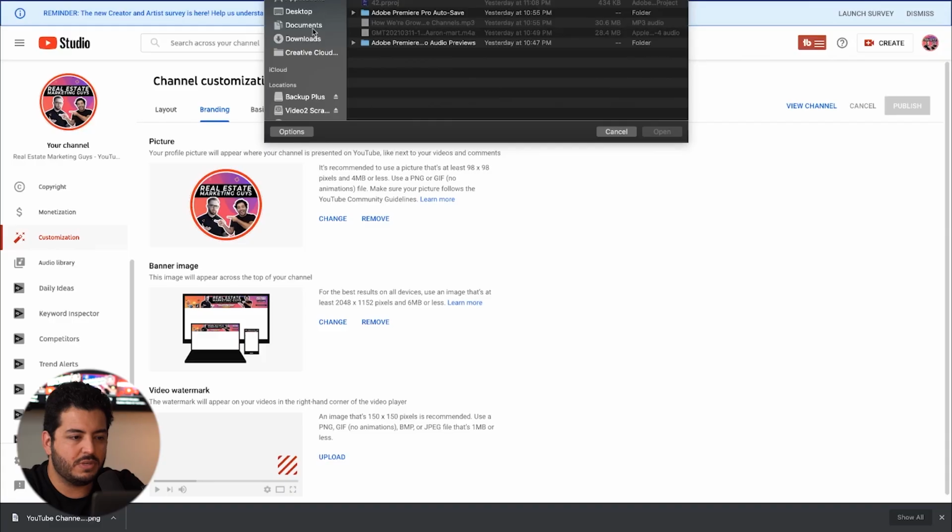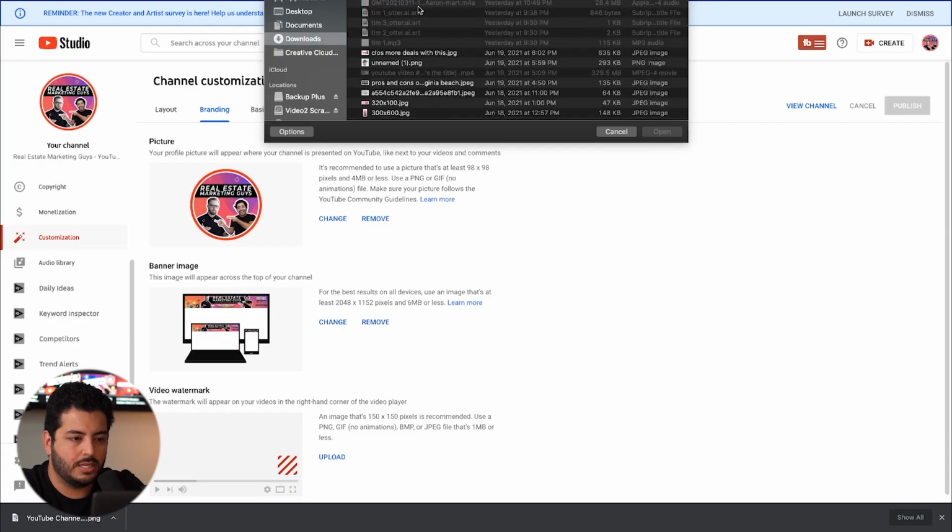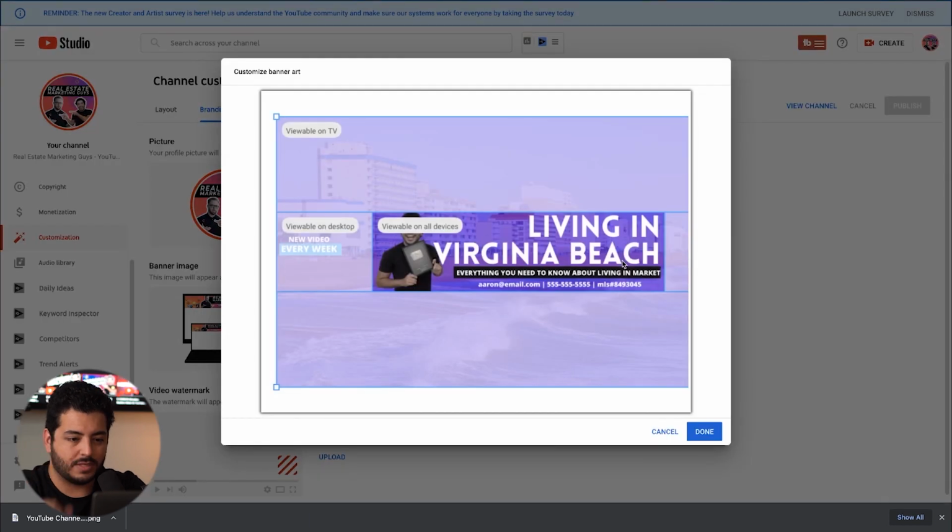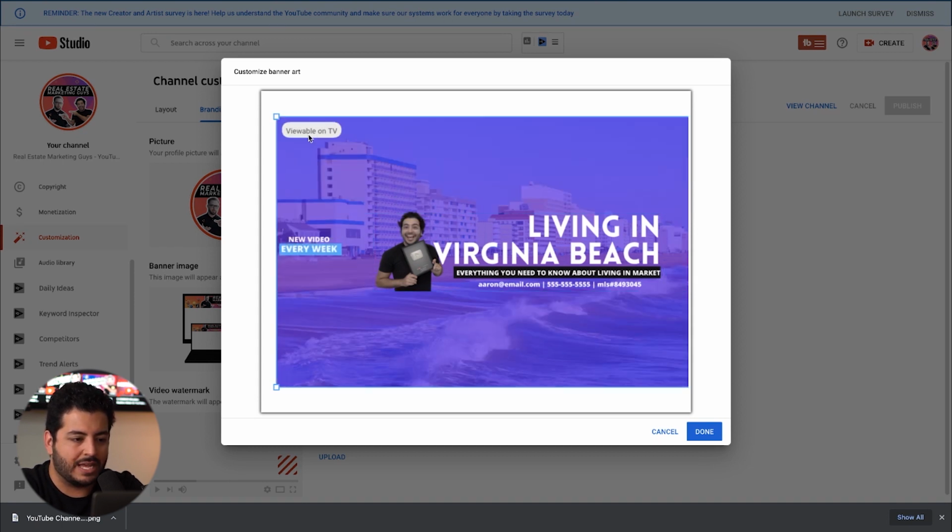So here's where what we talked about earlier is going to come into play in terms of the sizing. I'm just going to go to my downloads, wherever you saved it should be in your download section. And we're going to grab that, click open. And as you can see, because we put everything within the borders, all of our main stuff is going to be right here, and you can move around, view on desktop as well as view on TV, so you can see exactly what people are seeing.